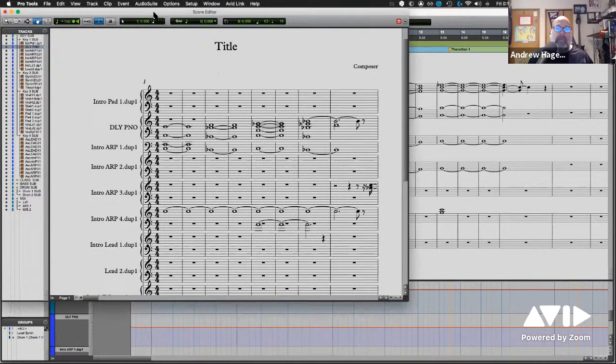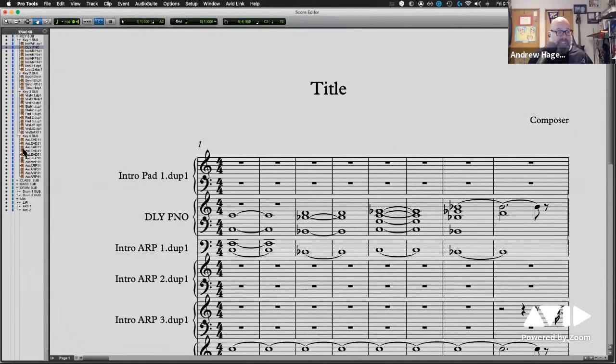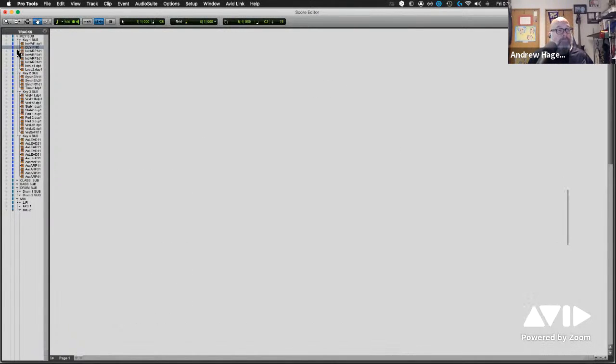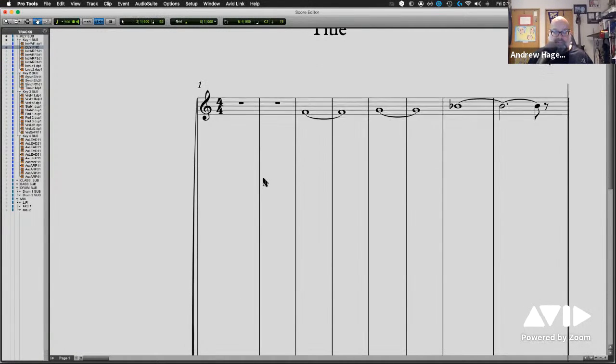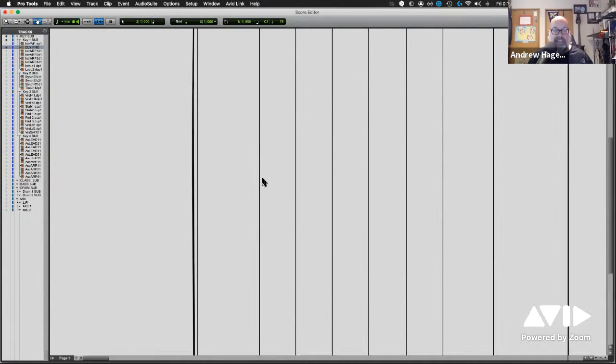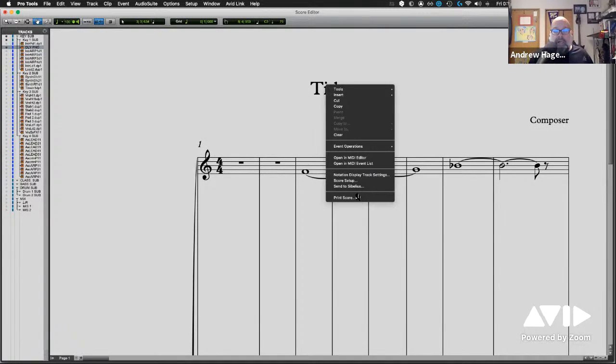And the score editor, again, operates with a lot of the same logic as the MIDI editor. And you're going to see here all the different tracks that are being shown. I'm going to go ahead and hide all my other tracks except for my delay piano. Now you're going to see here that the score is tremendously large. So we're going to do some changes over here. And what I can do is go over here, and I'll go to the score setup.